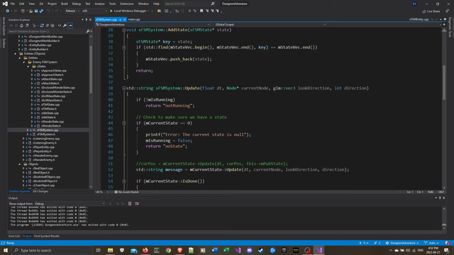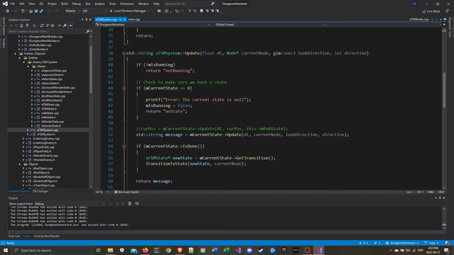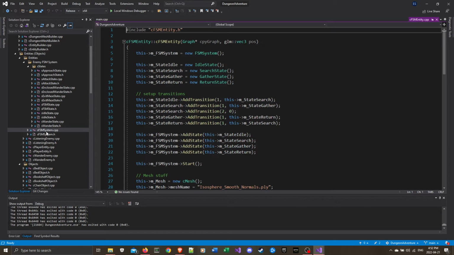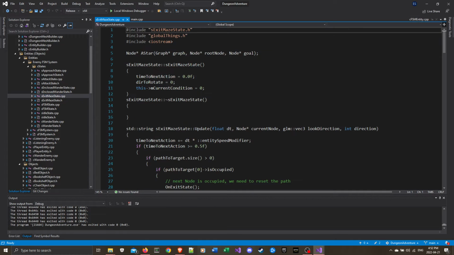So basically, the update now passes in the delta time, the current node, the direction that the entity is looking at, which is a combination of look direction and the int direction. Otherwise, the system didn't change. But what did change, what's a good one? Exit maze state. So the exit maze state is the player cheat state.